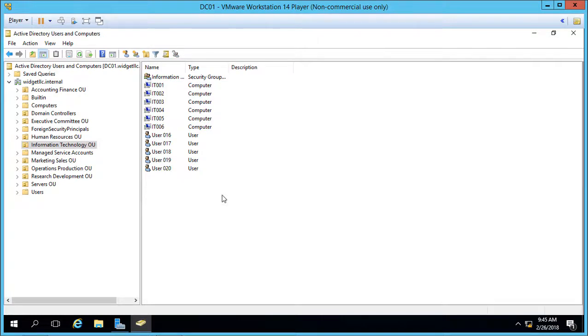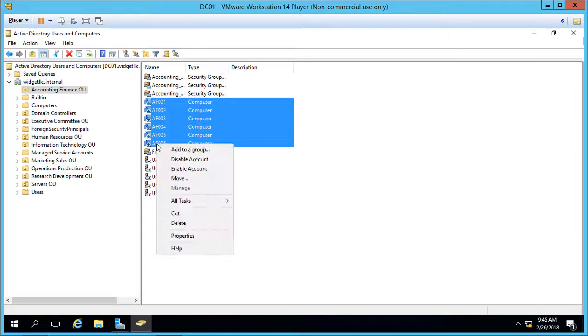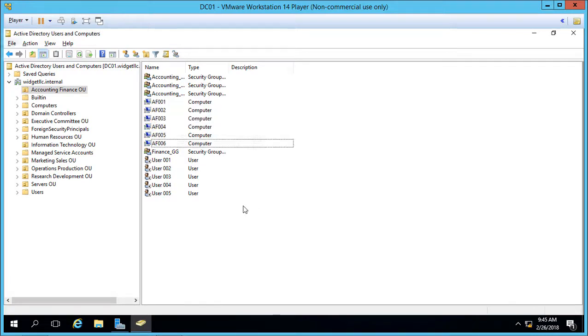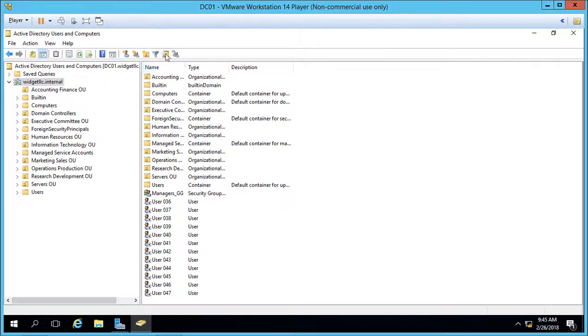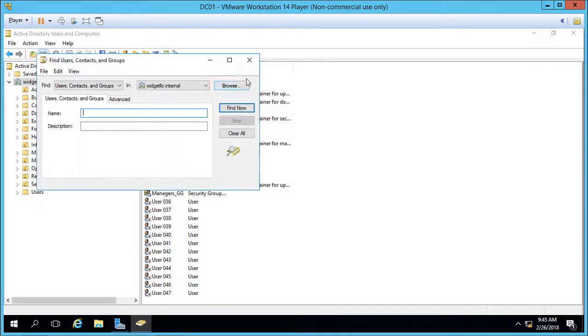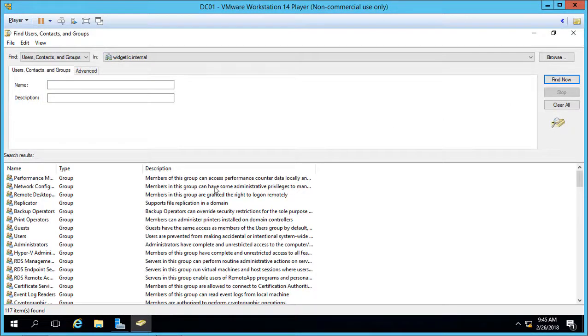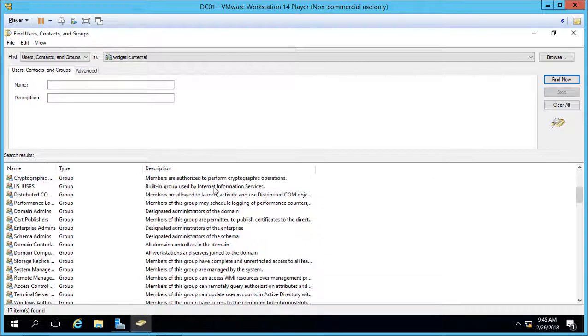Now, if you want to enable the entire Active Directory, all of the different objects, then you can go one organizational unit at a time and do it that way, and again, just select the computers or the users. The other option is to just go to the very top where we've got Active Directory and click on Find Objects. We'll go ahead and expand that and we'll choose Find Now. So now we can see all of the different objects.